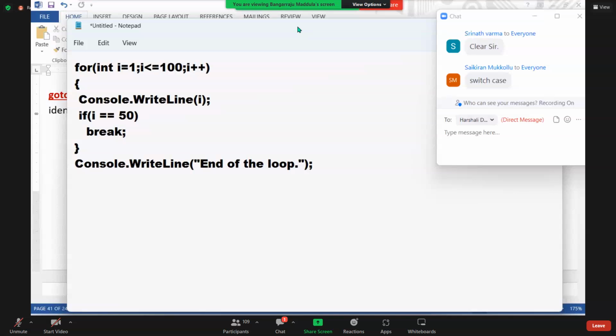My intention is not printing from 1 to 50 here. My intention is to tell you how to use a break statement in the code. Did you catch my point or not? If my intention was to print from 1 to 50, I would have written the code like that only. But my intention is to tell you how to use the break statement in the code.